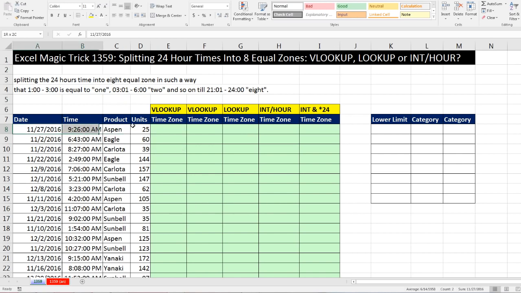Now, here's our data set. For each transaction, there is a time value. So at 8:27 a.m., I need to assign it a category 1 to 8, in this case, 3.